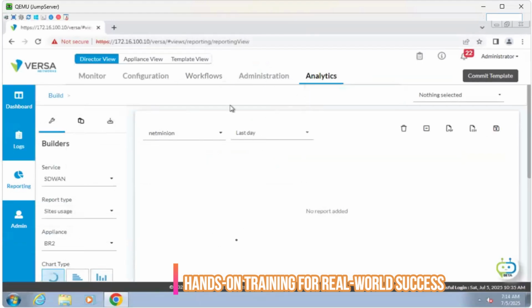So Versa Analytics will also show the same screen. You can go through Versa Director also. I showed you this screen earlier. Yes, I understand, sir.